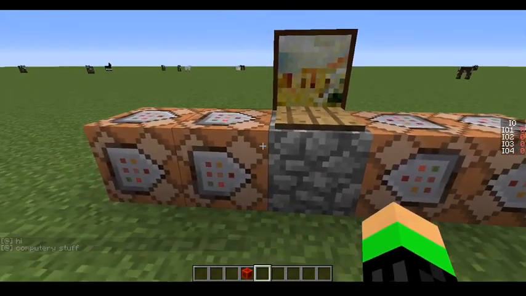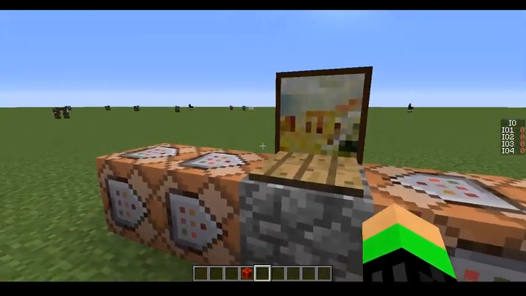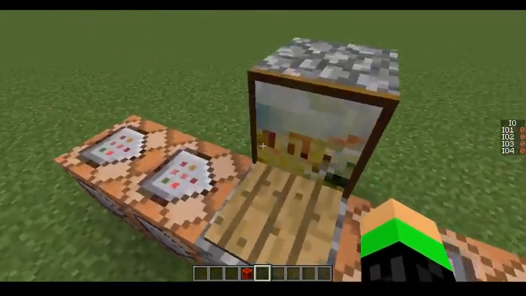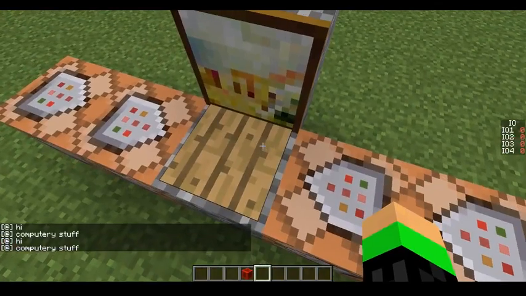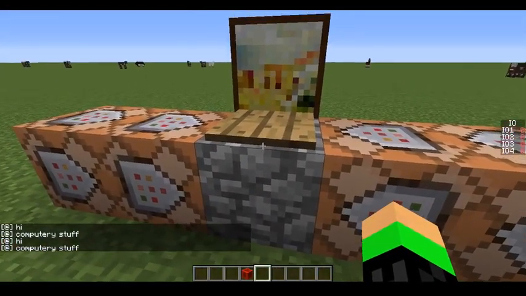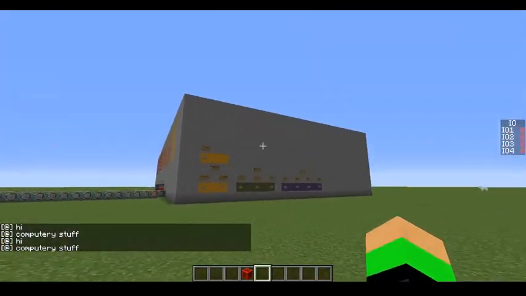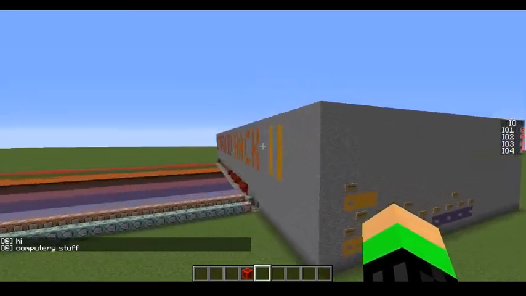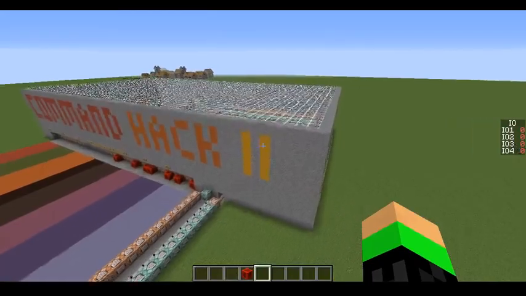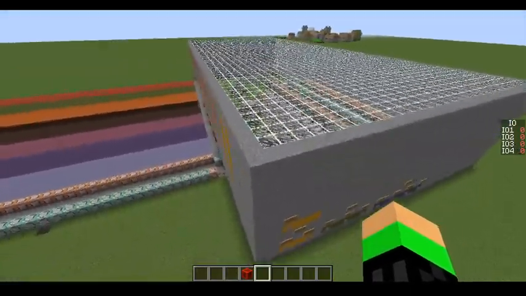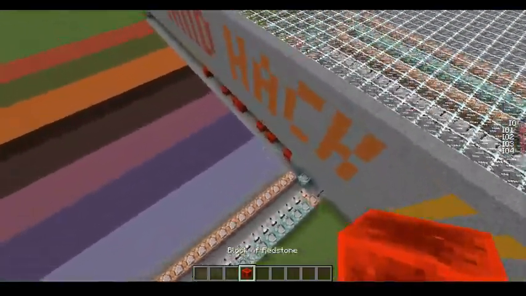This is Pixel Programmer, and this is my command block computer. As you can see, if I jump on it, hi, and computery stuff. If only that was enough to satisfy YouTube. No, this is my command block computer, the Command Hack 2. I'm just going to be doing a simple program on it today.